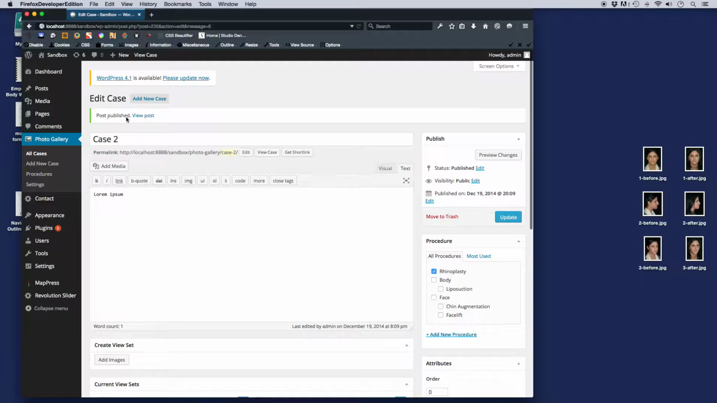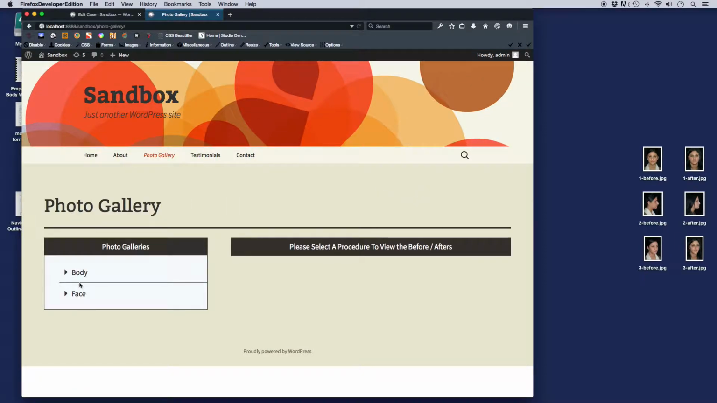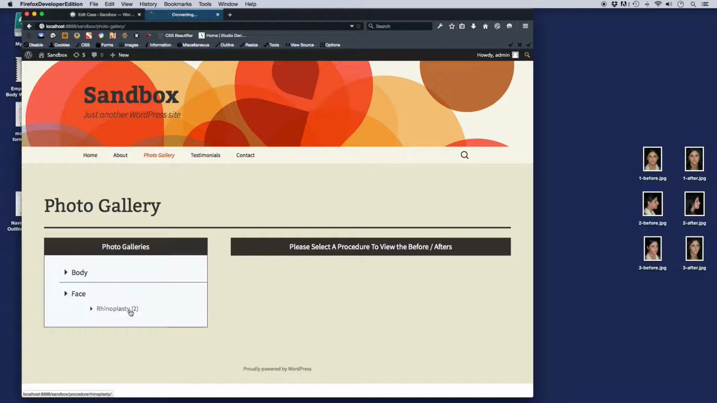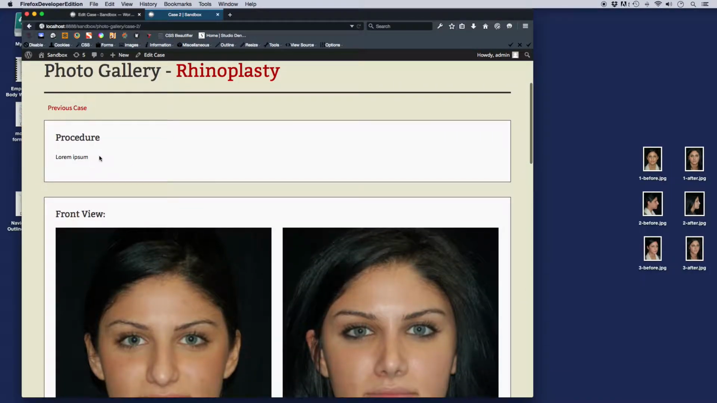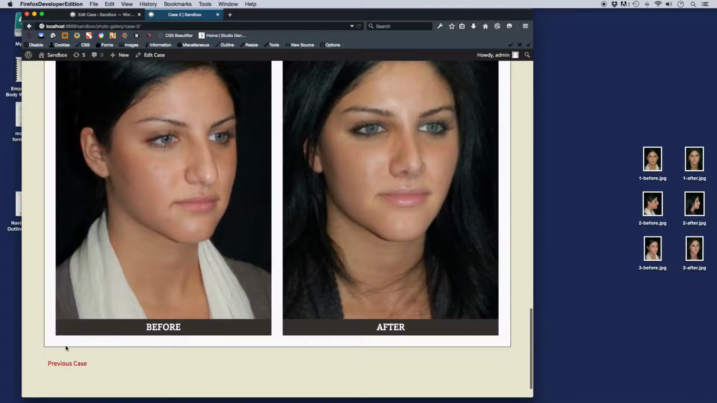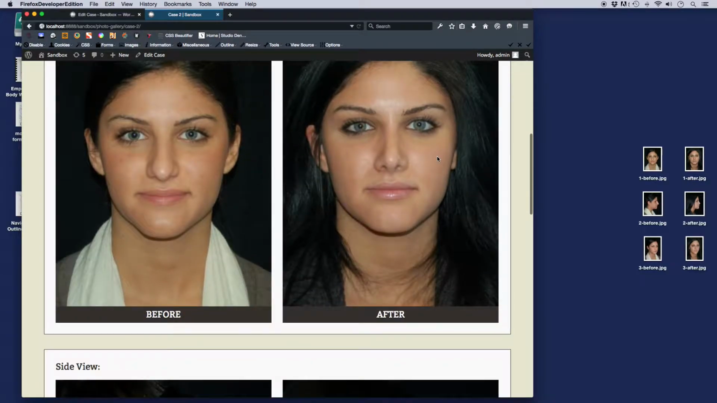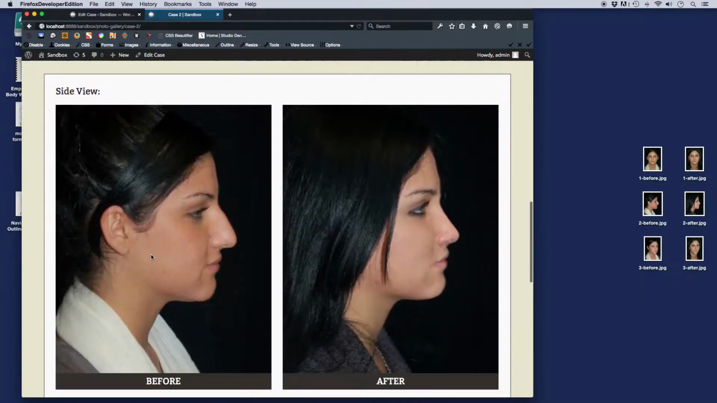So after you get a post published, you can actually go back to your site, click your photo gallery section, and you'll see your listing here. We don't have anything in body, just face for now. And here are the two cases that I have. And here's the case I just added. So now that that's in there, you can click View Case. Here's the dummy text I put for any kind of description you want to put in there. And here is the case that I just added. And everything looks like it's in the right order. We have that first view showing first. And looks like it's all good.